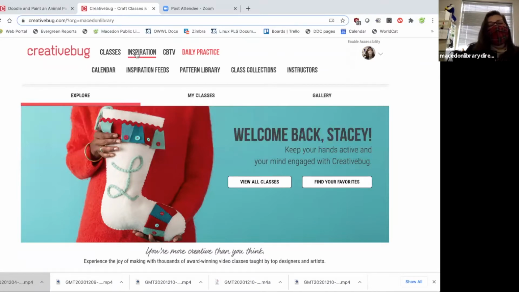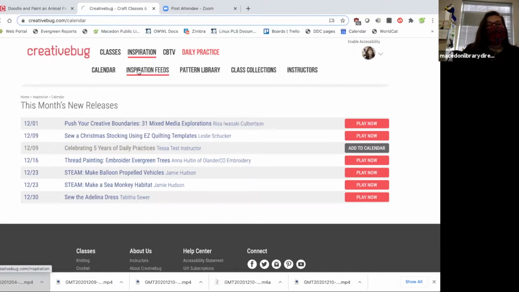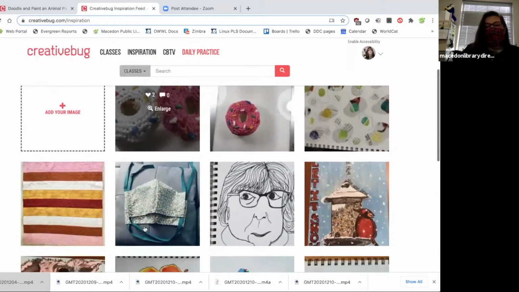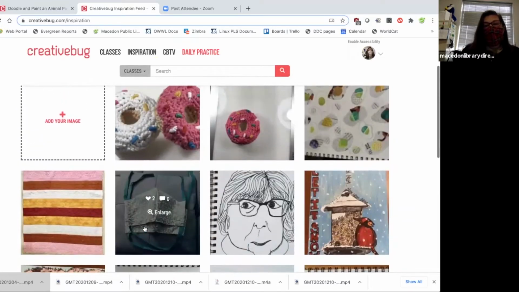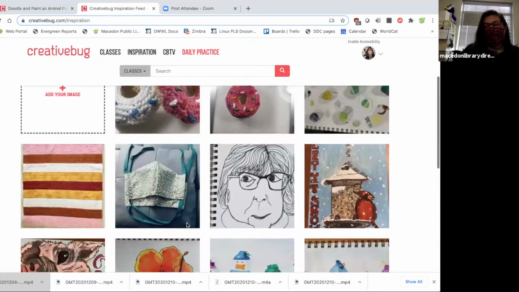Also, we have inspiration. So inspiration is mostly, well, let's click on calendar. In the calendar, you can see the newest things that they've released for the month. There are inspiration feeds. So these are typically images that have been shared by people that are using the Creativebug resource from across the country. You can see what other people are doing. It might give you an idea of something you might want to try.